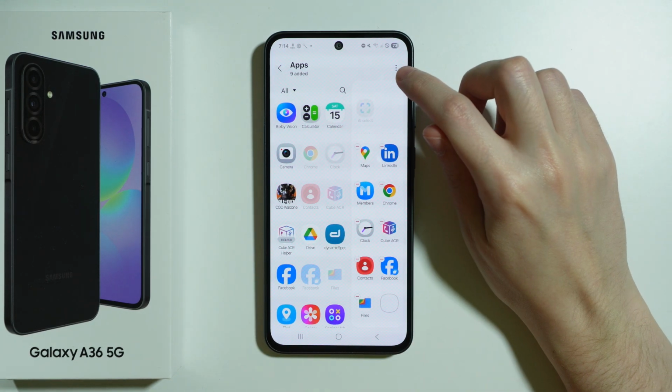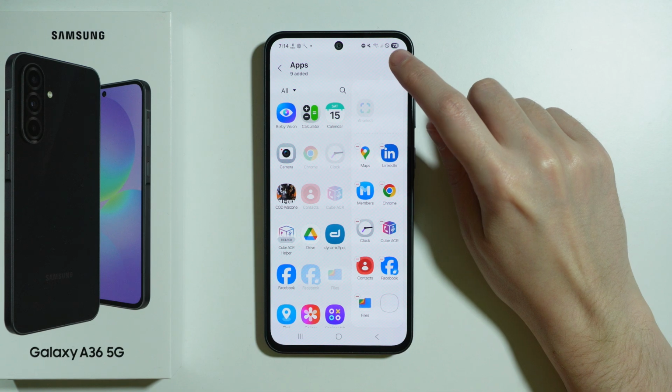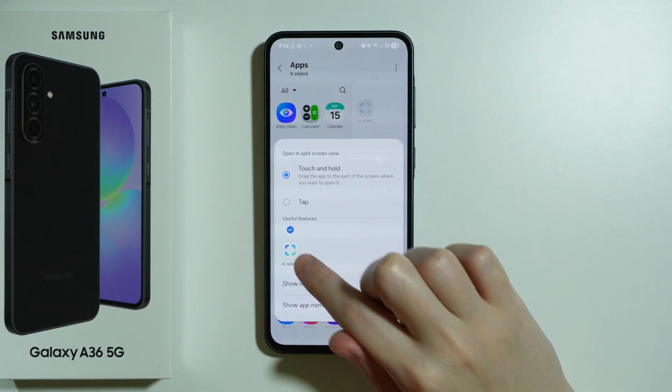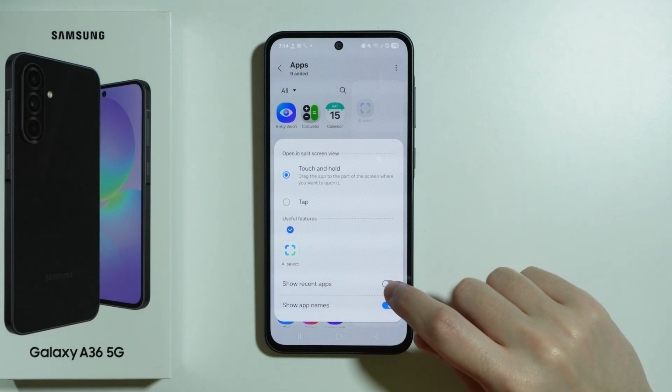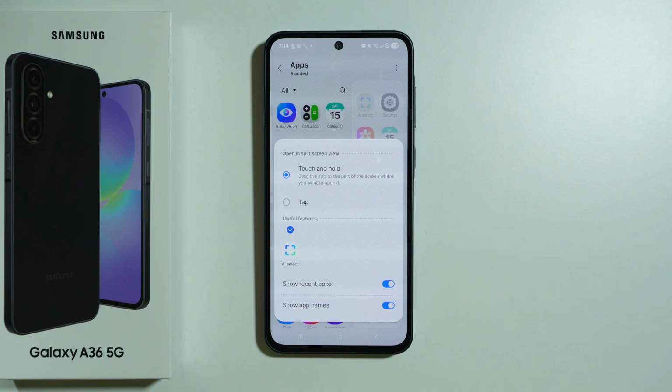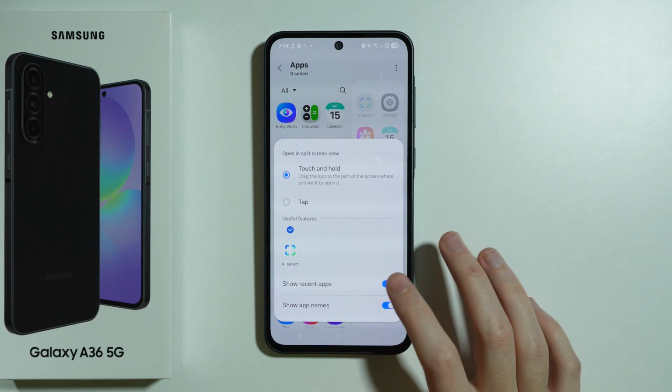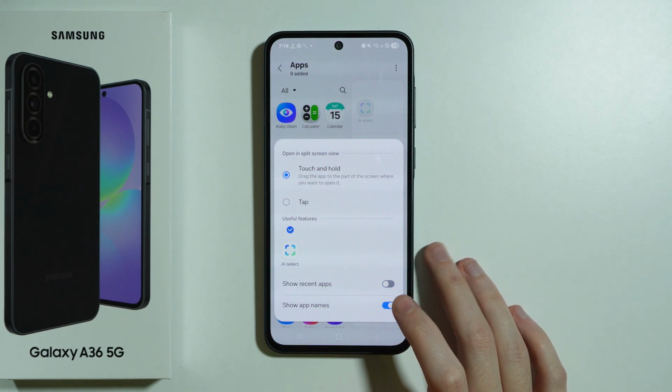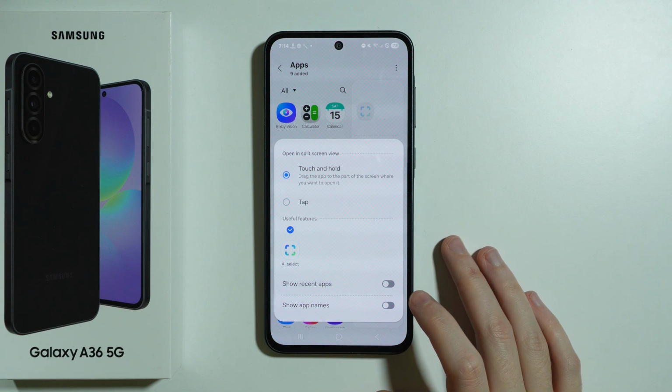So here you can tap on these 3 dots in the top right corner in order to, for example, show or hide the AI select option. We can also enable recent apps so that we can see apps that we have used recently. We can also enable and disable app names if you don't need names for these apps.